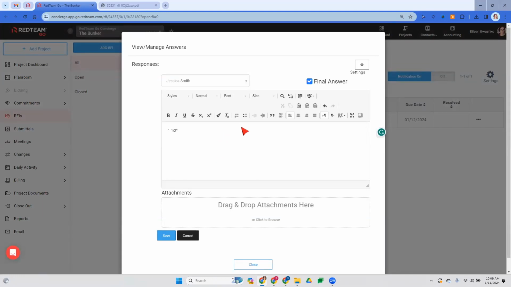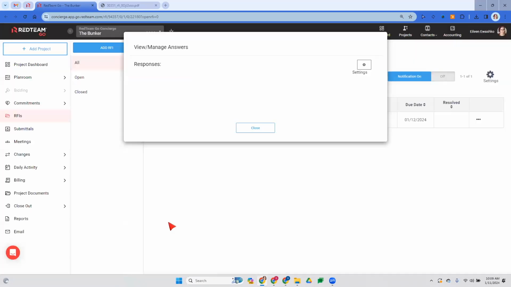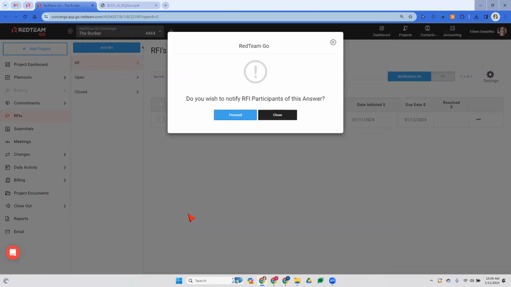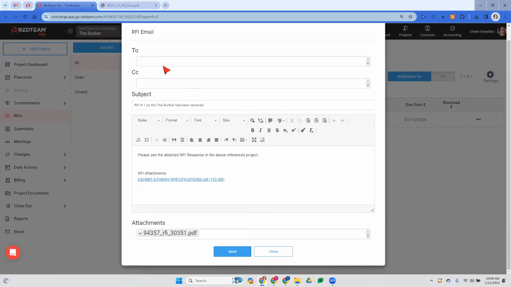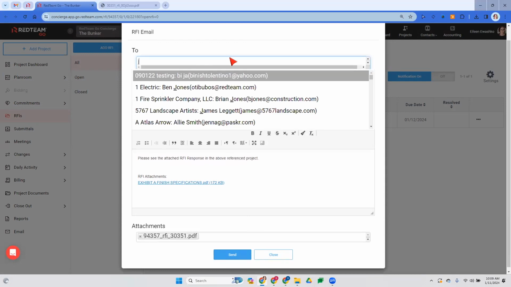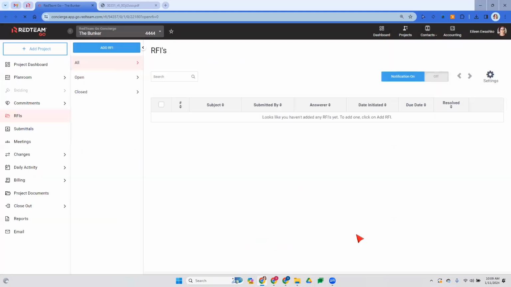Okay. If any attachments were sent to me, I do have the ability to upload them here. But once I'm done, I'm just going to select save. And it does give me the option to notify them of the answer. Okay. So if I select yes, this will pop up. I'll be able to put in their email address and send out the email letting them know that the RFI response was attached. Okay.